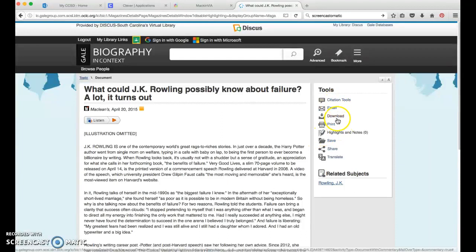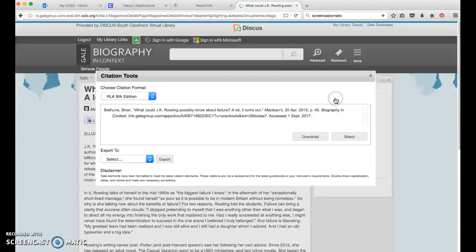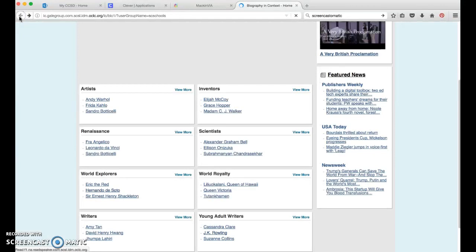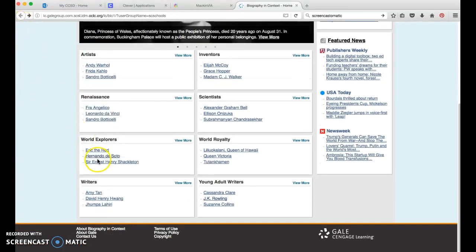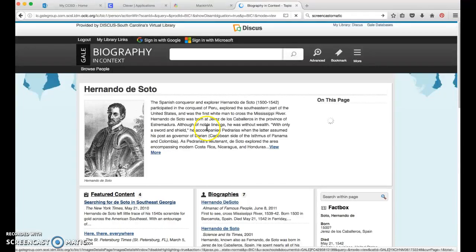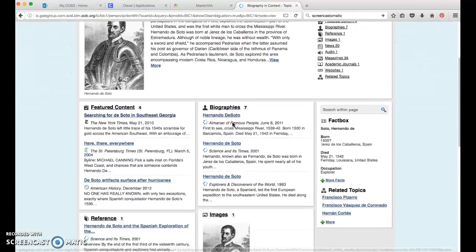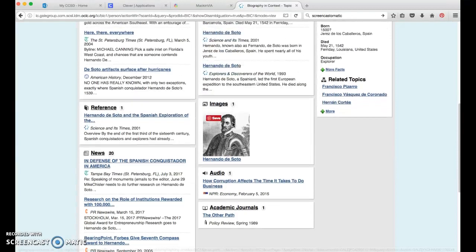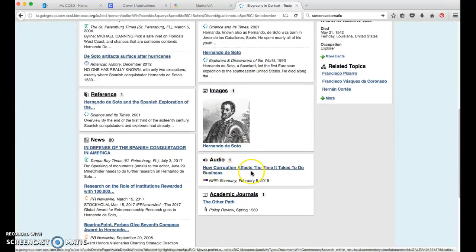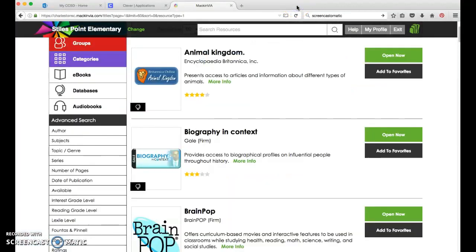You can download the article, print it. You can use the citation creator, which is always handy. And they also have historical figures as well. And I know some of the students are working on an explorer study, so this might be a handy tool for something like that. There's also audio. There are plenty of podcasts on here and radio interviews as well.